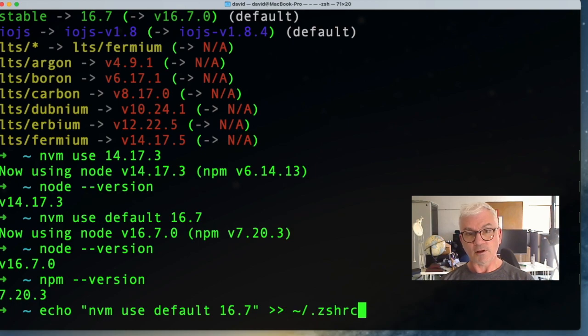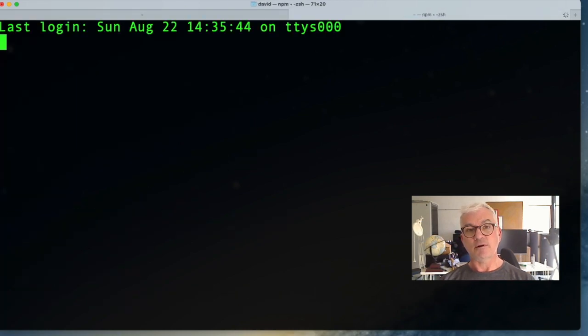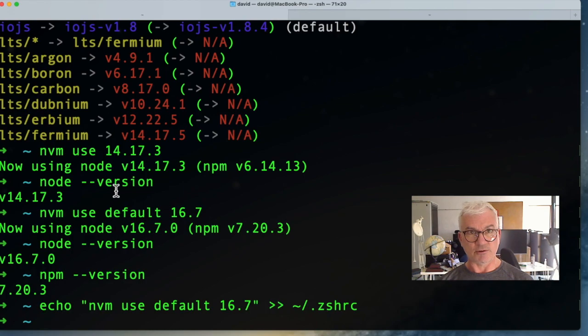file. And then just to prove that, if I open up a new command tab, and I go node minus version, 16.7.0, good stuff. So we've shown you how to install NVM, and we've shown how to switch between different versions of Node using NVM, and how to change our startup script to make sure that we've got a version that we expect when we start a new window and log in.